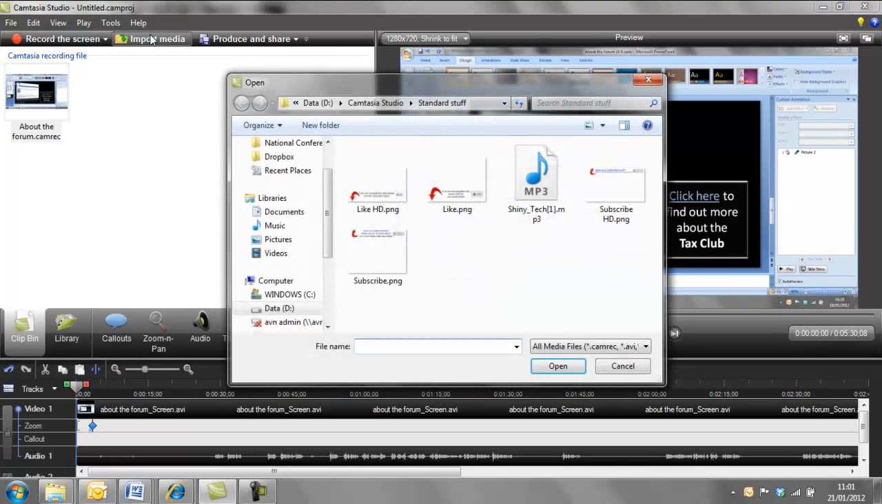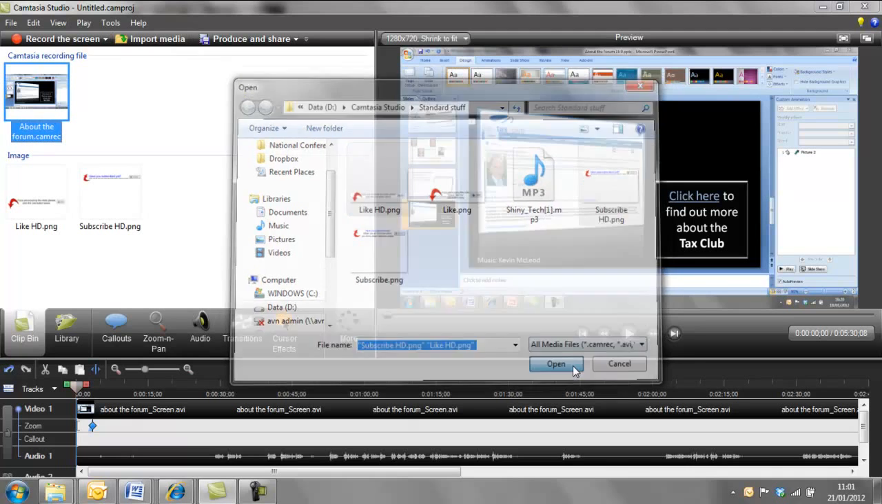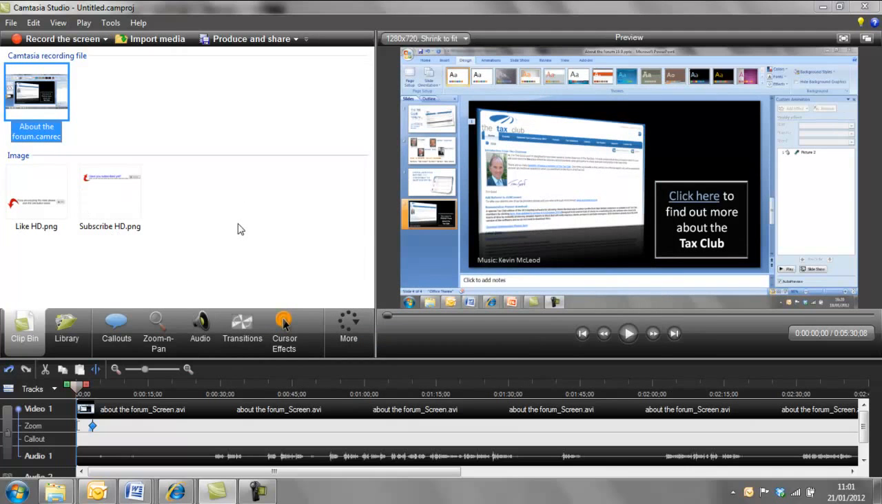So we click on Import Media, and within my standard stuff folder, I'm doing an HD, high definition 16:9 aspect video. So we'll pick my like banner and the subscribe banner. We'll select those, open those up, and they will appear in the clip bin. What we then want to do is drag those down onto the timeline.